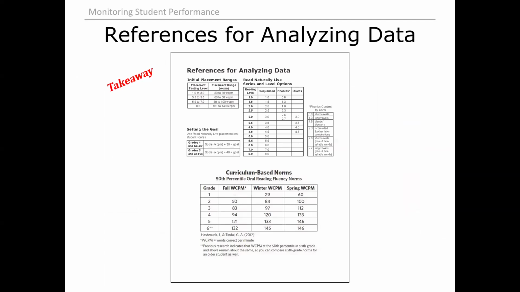It includes our placement table ranges in the upper left. It includes all the levels that we have in the different series. It tells you where their goals should be based on the age of the student. And you have oral reading fluency norms for the 50th percentile for fall, winter, and spring. Okay, so this is a helpful resource for you.